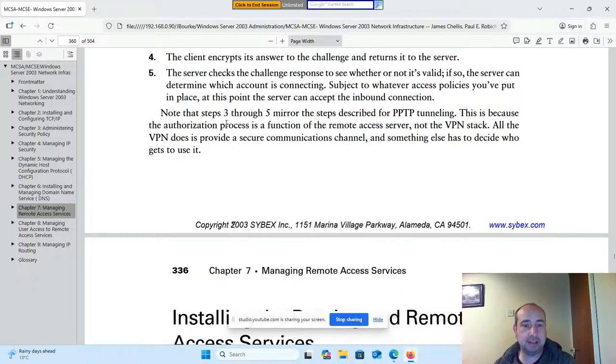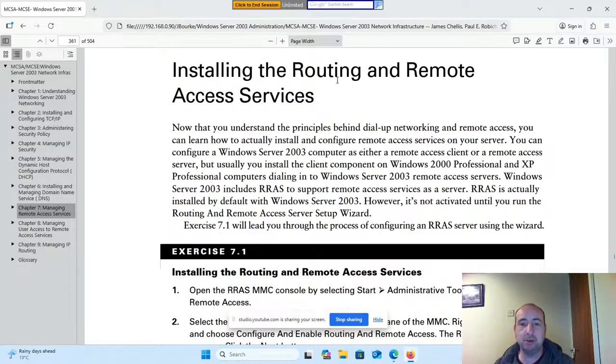Note that steps 3 through 5 mirror the steps described for PPTP tunneling. This is because the authorization process is a function of the remote access server, not the VPN stack. All the VPN does is provide a secure communications channel, and something else has to decide who gets to use it.